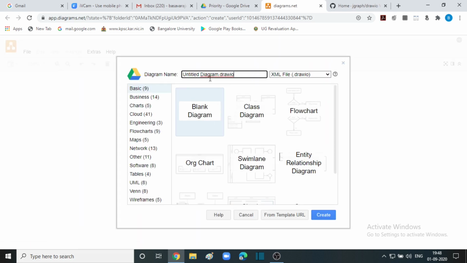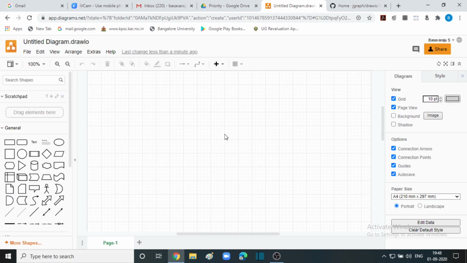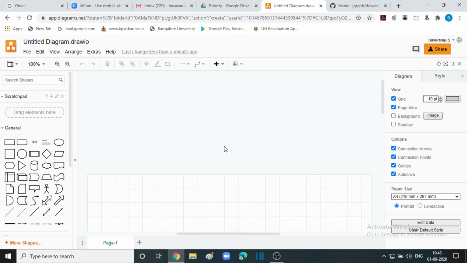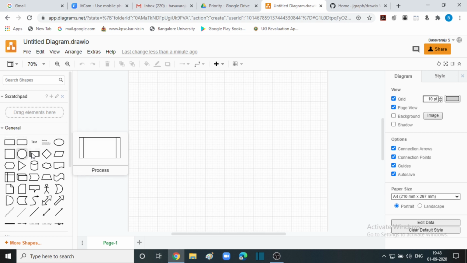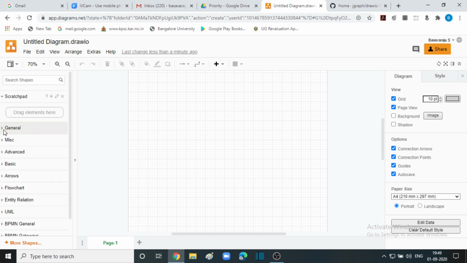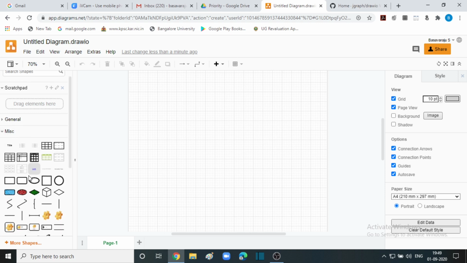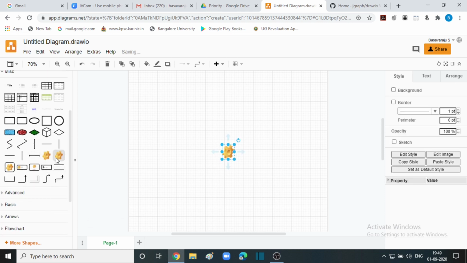I'll click on a blank diagram and click create. And this is the sheet that gets opened up, and you can start drawing using these general templates that are available, that are the shapes that are available, like a rectangle or a rounded rectangle, a circle or a triangle, or any other things. What's more interesting is here you have got some miscellaneous diagrams that are available.